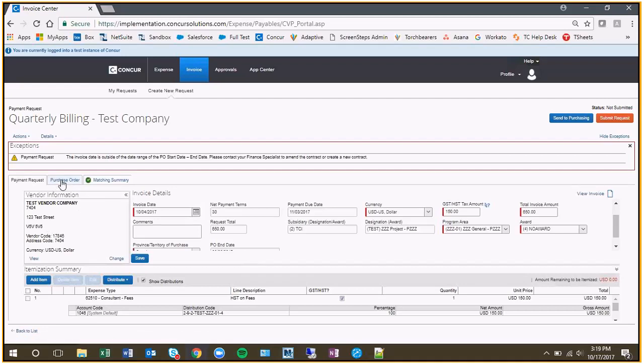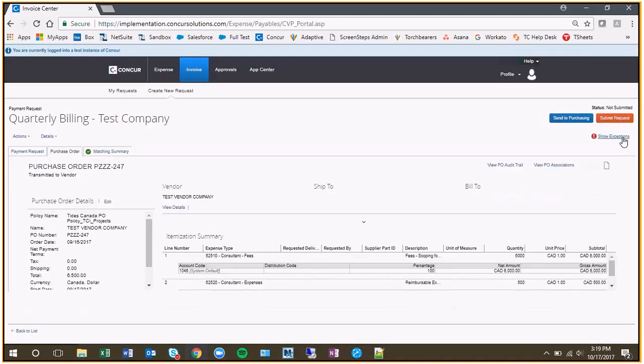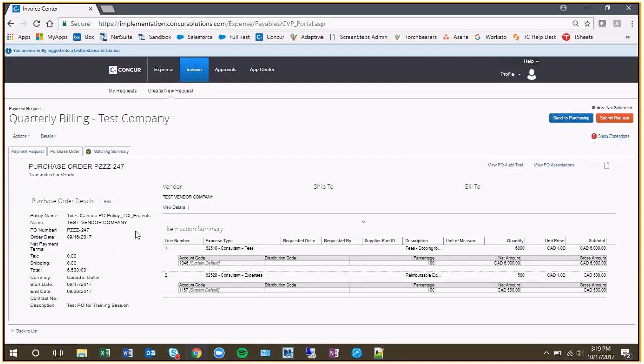The first tab that we'll look at is the purchase order tab, and this one is pretty great. This is where you're going to find all of the information about the purchase order that has been created. It'll have a name, a vendor name, a purchase order number, if there's any specific terms, the total amount, and a start and an end date here. This is a really short one. It starts September 17th and ends on the 30th, but that's okay. And then on the right-hand side, you've got your itemization, so your lines.